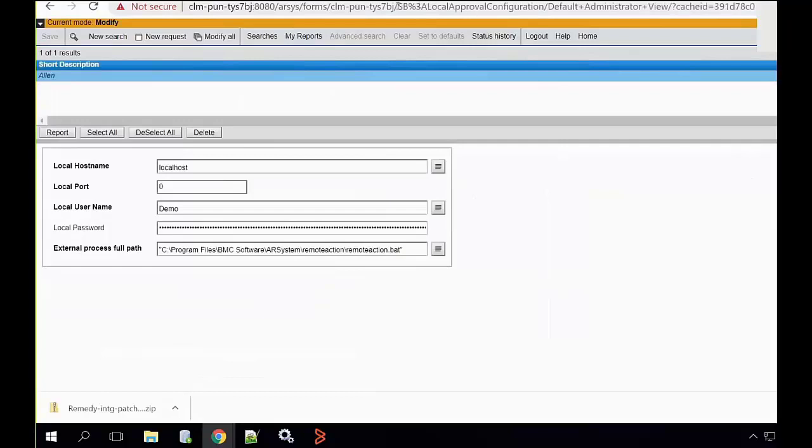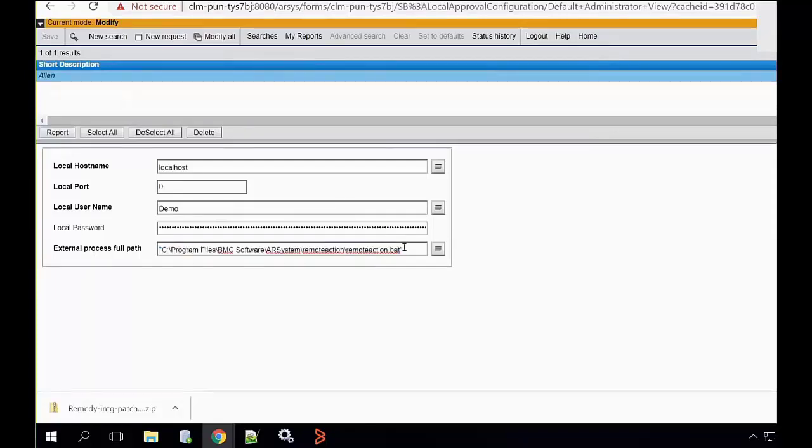This is one form, that is SB local configuration. This stores the information of the Remedy server. It could be localhost, or if it is a server group, Remedy server group environment, then it could be the host name or the load balancer name. This is the admin user demo I'm using, the password for the same, and this is the path for the remote action file. This is the default file. After running the integration patch, the file gets created here.